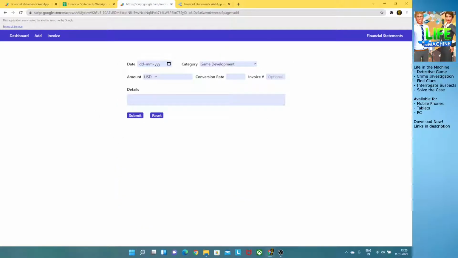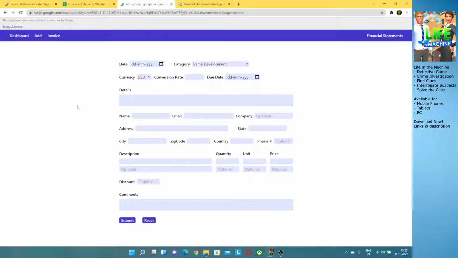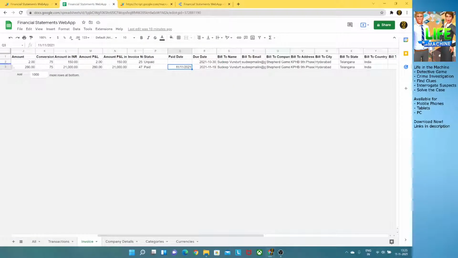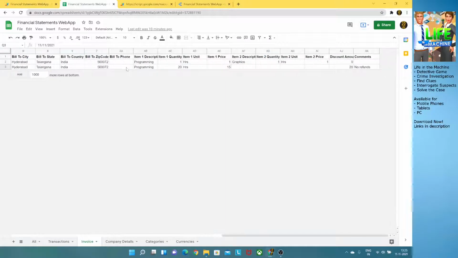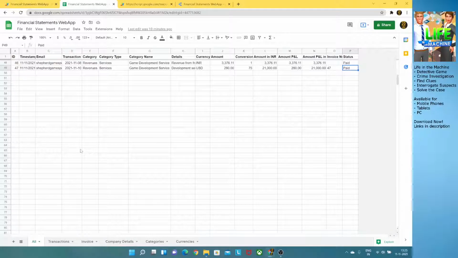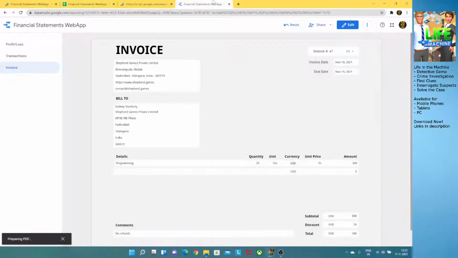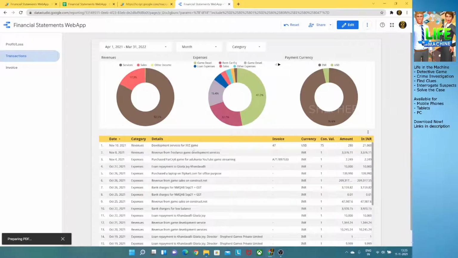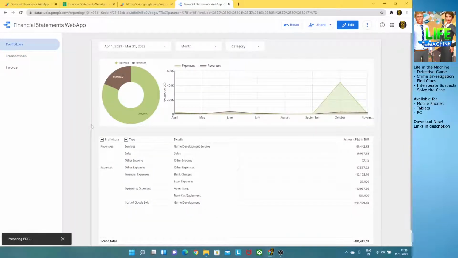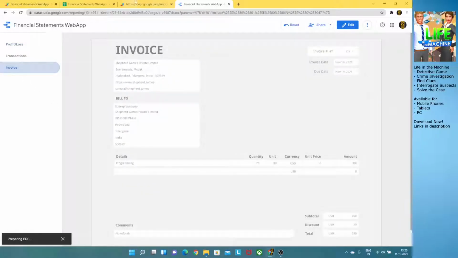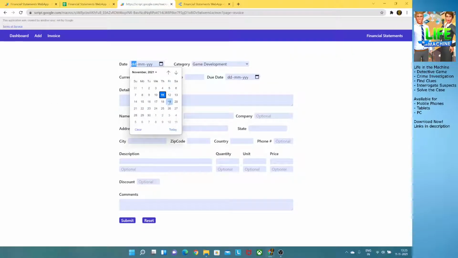Okay, so this is what we built in the previous video, right? In this video, this is the invoice form we have created. Once I enter the details, it will be added to the last row in the invoice tab, and it will be consolidated into all the transactions, and these details will be displayed in the transactions tab and the profit and loss tab. Okay, so let's look at that. Let's add a few dummy values.